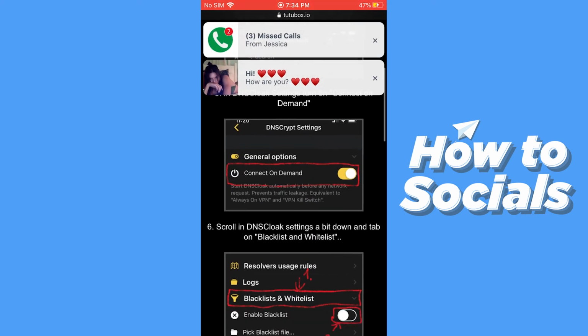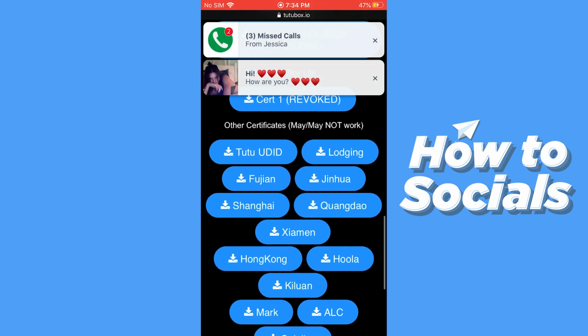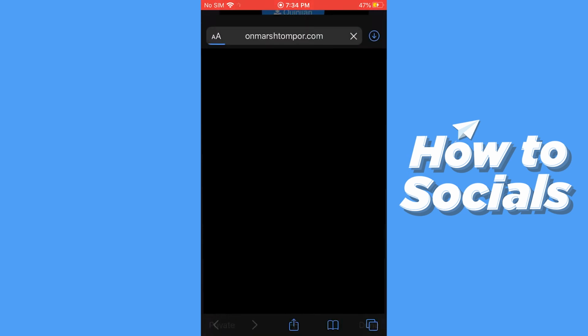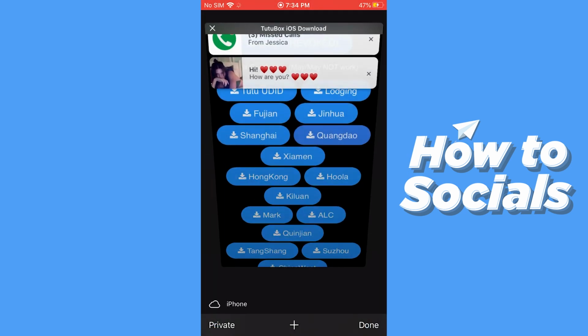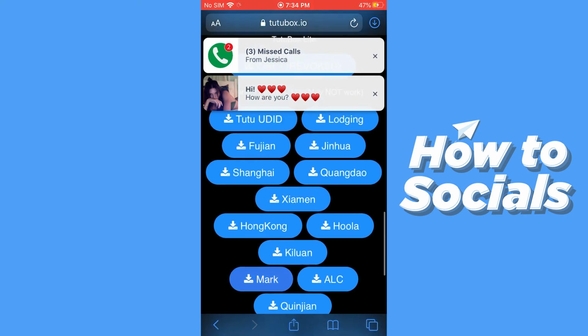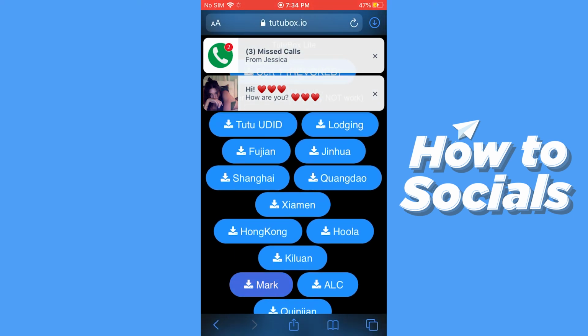Now scroll down and tap on the certification Kwangdao. Tap on it again and it will start downloading. And if you go to your homepage, you will see that Tutubox app is installing. And that should fix your problem.